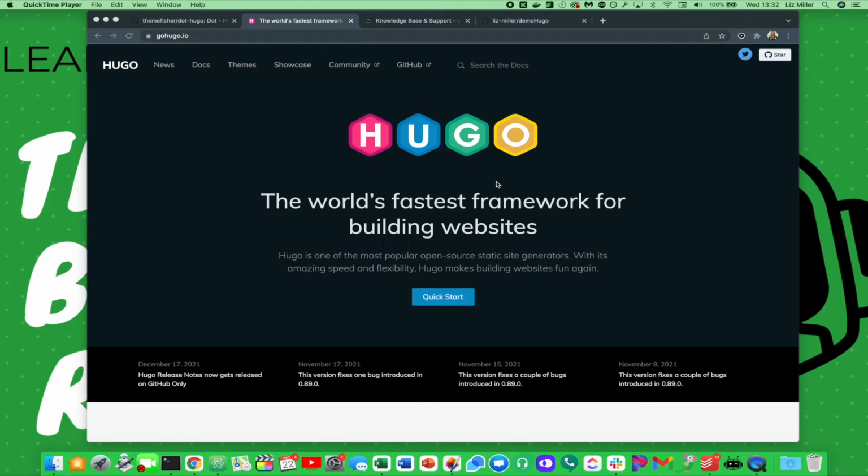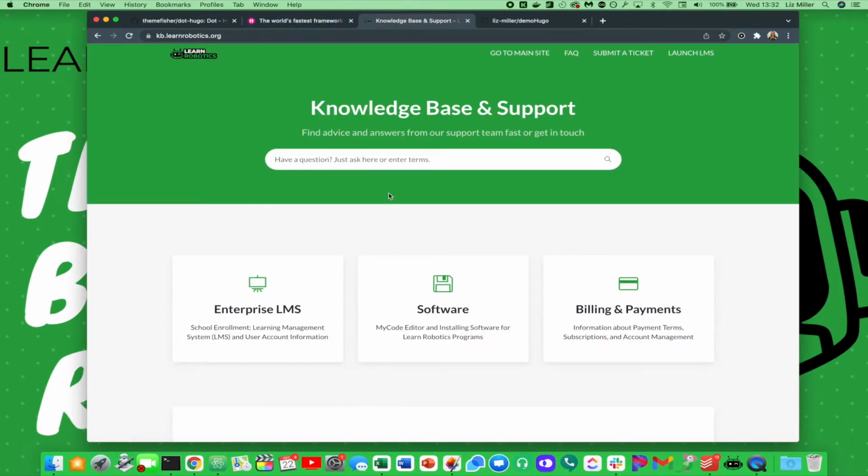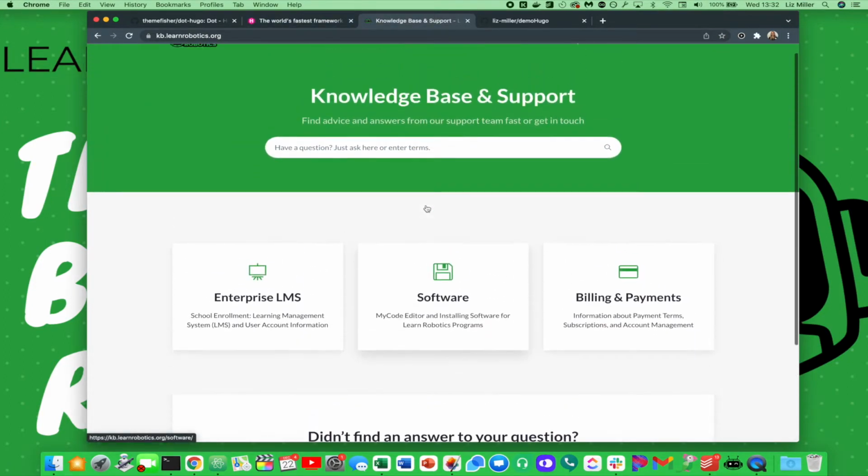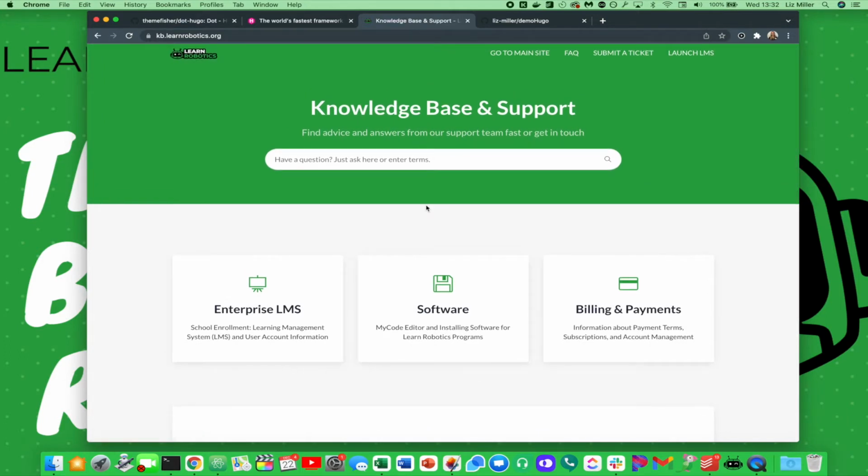This is going to be a quick walkthrough of how to take a static site generator and use it to create a documentation website. I've used this to create the knowledge base website for Learn Robotics. We are going to walk through how to build a website like this and how to use it for something technical. If you have an engineering project, or a product that you want to sell and you need to build a quick support website, this is going to be a great, fast tutorial for you.